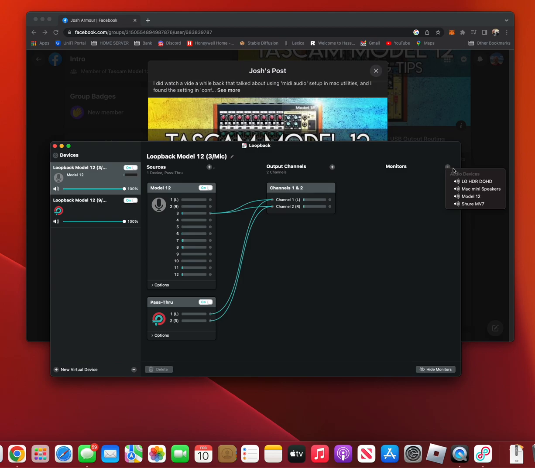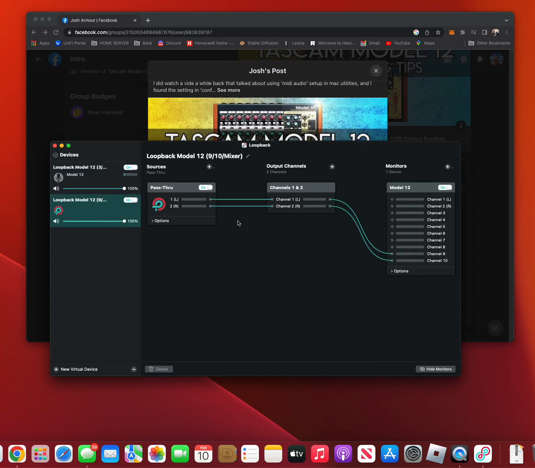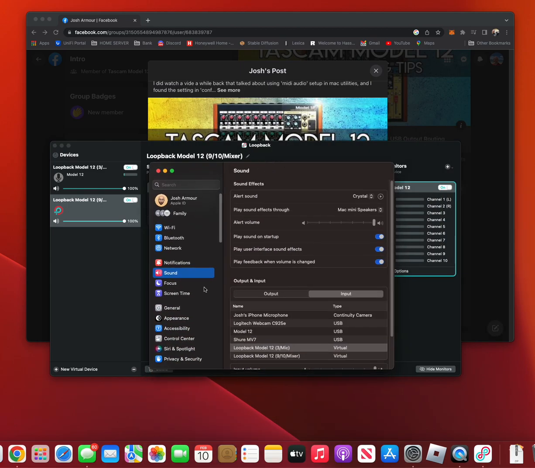So let's see if I can actually show it here. I don't know why it says hide monitors. Anyway, the main thing is that your output on channels 1 and 2, you need to set to your monitors on 9 and 10. That's the key right there, because normally by default they'd be going up here to channels 1 and 2. And once you've done that, you change the output in your sound settings to use that output, which is that Loopback.